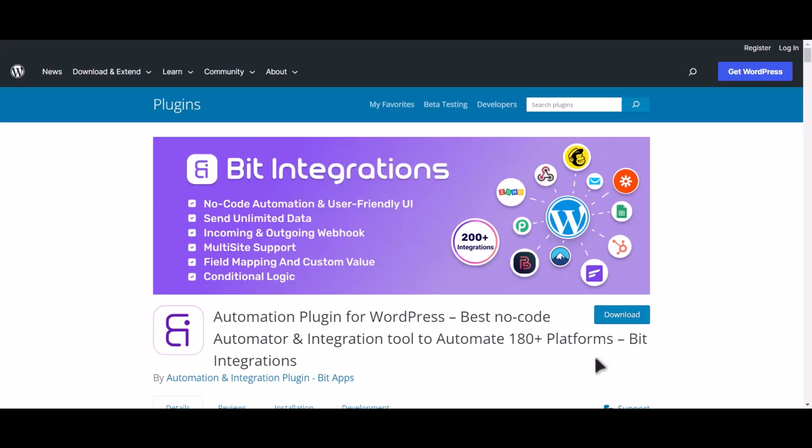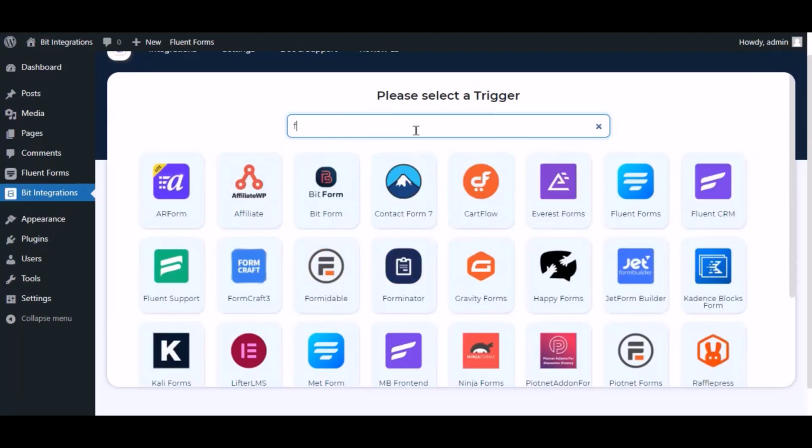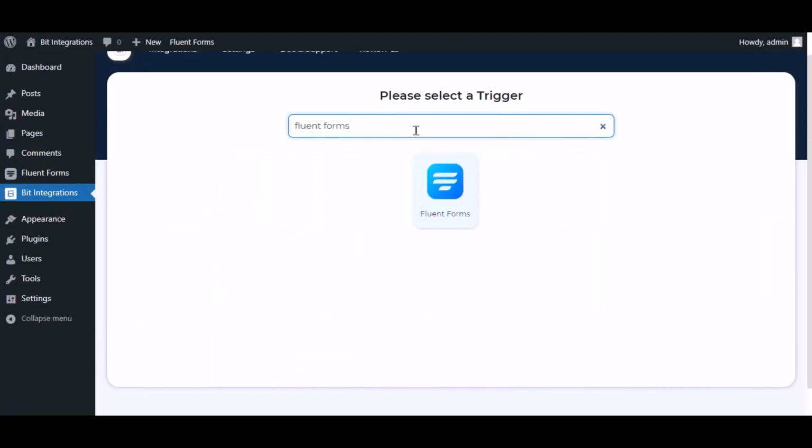I am utilizing the Bit Integrations plugin to establish a connection between these two platforms. Let's go to Bit Integration Dashboard. Now click Create Integration. Now search and select Trigger, which is Fluent Forms.